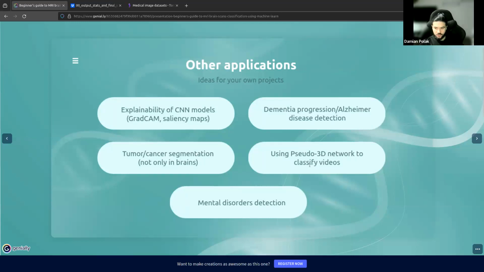Furthermore, you can explore using pseudo-3D networks for classifying videos. This is also a very interesting task, but it's really memory consuming and time consuming. You will need a good GPU. And my last proposition is the detection of mental disorders using MRI scans, which is also a very interesting task. This is becoming a more and more popular topic, with new publications every year.